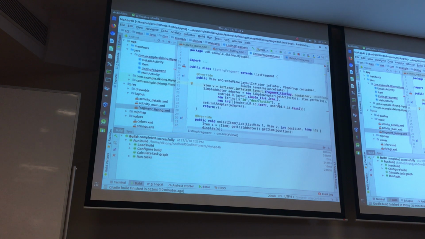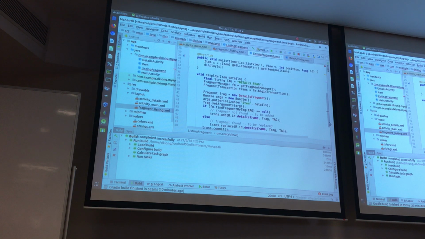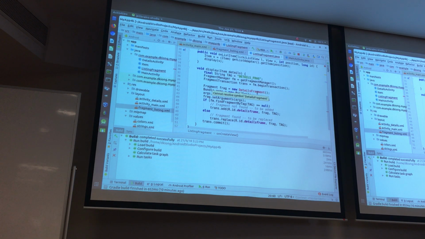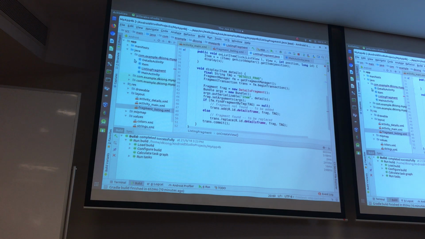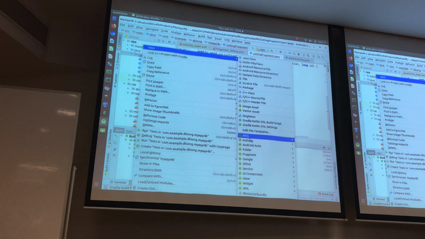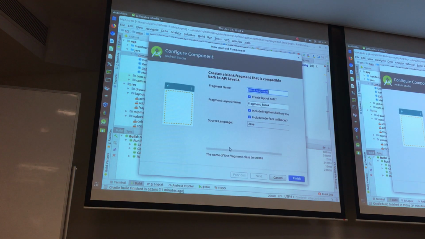So my listing fragment is almost done, except for this details fragment over here, which is outstanding. This is the code for the details fragment. So the next thing is to insert that. I'm going to create the second fragment over here. It's going to be a blank fragment, and I'm going to call it details. I don't need all the other callbacks, but I'll still create the layout XML file.